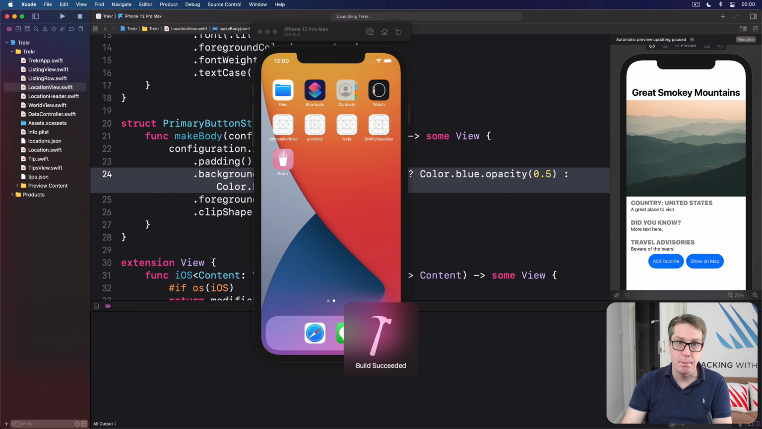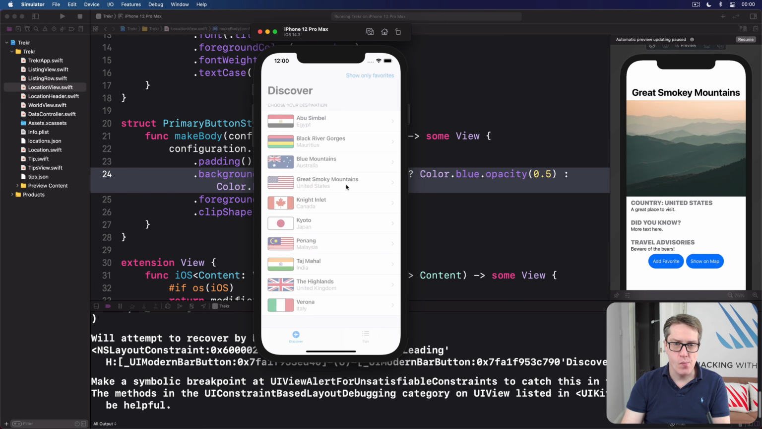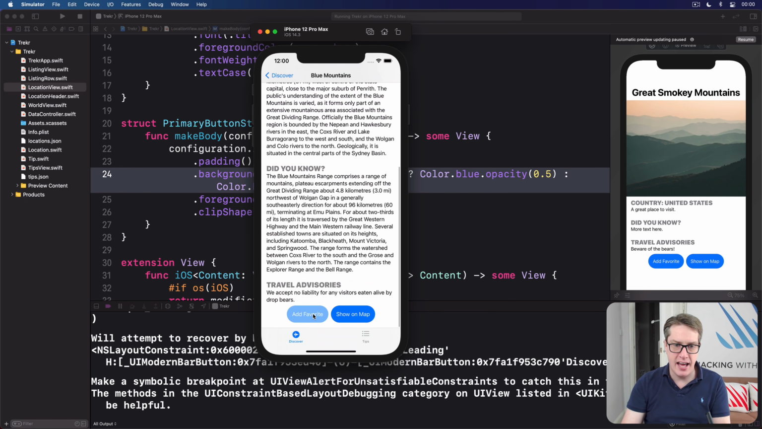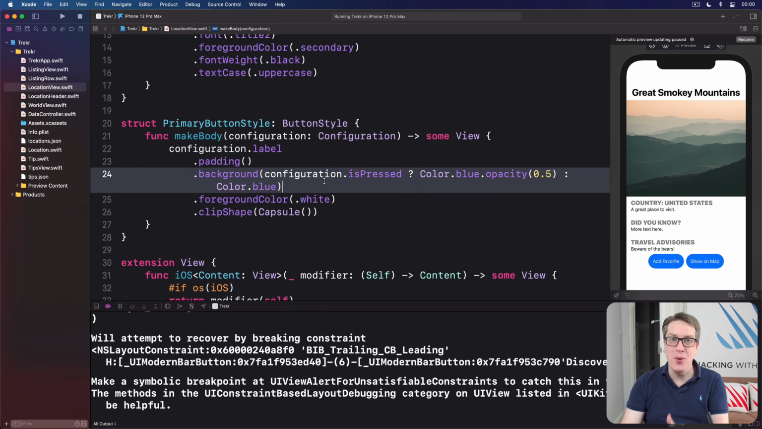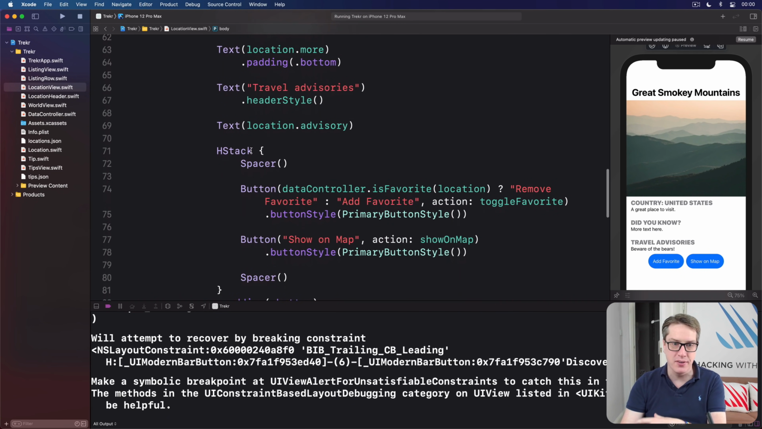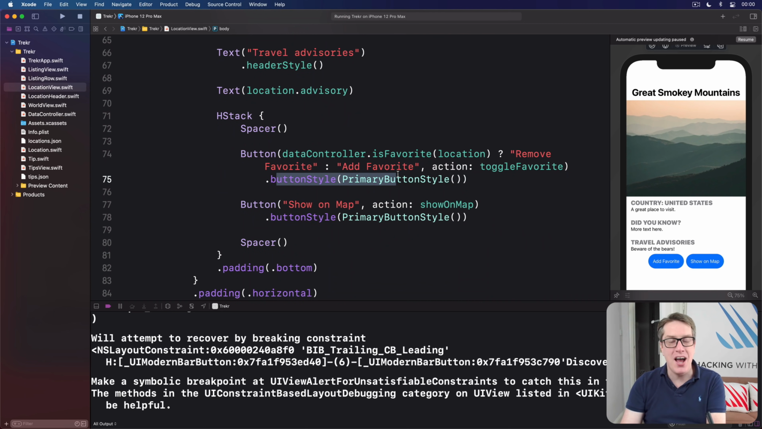Let's give that a quick try, so you can see what I mean. I'll choose the Blue Mountains, beautiful place, and then press Add Favorite. See that? It's going slightly blue as I press over it. Very, very nice and simple. So now, not only has our view code gotten a lot smaller, taking code out into this header style thing or this button style, but we're now getting a completely reusable button style that can go anywhere in our program with extra functionality, tracking is pressed or not. So that's our 5 things. Let's go back to some slides.